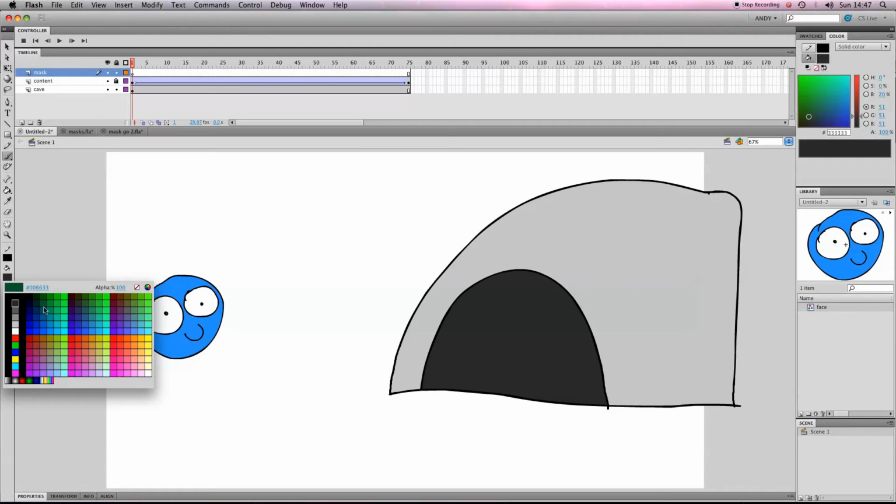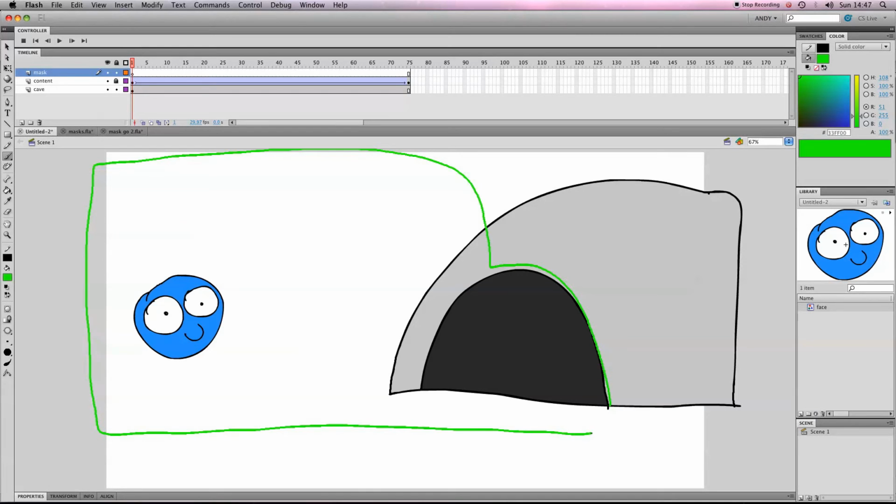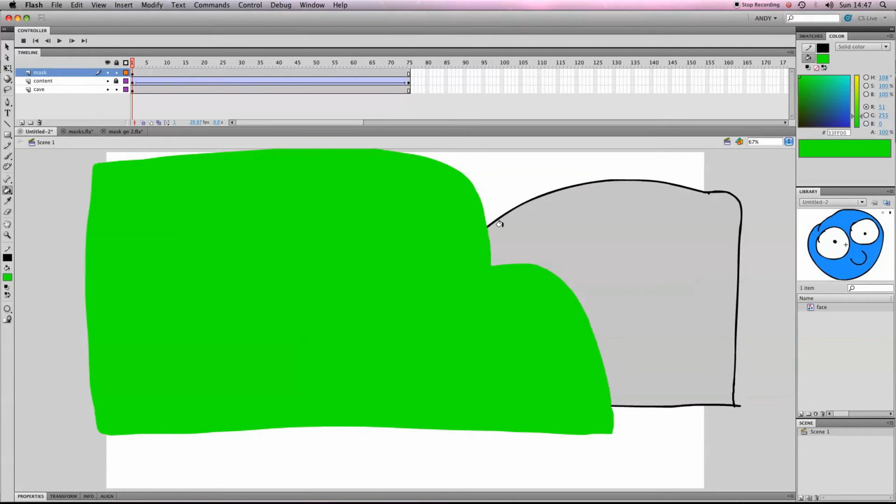I'm going to select a super bright color like green. I'm going to draw over the edge, the mouth of a cave, all around here, like that, with the paintbrush tool. And then I'm going to fill that in with the paint bucket. So there you go, you see we've got a big green mask there.